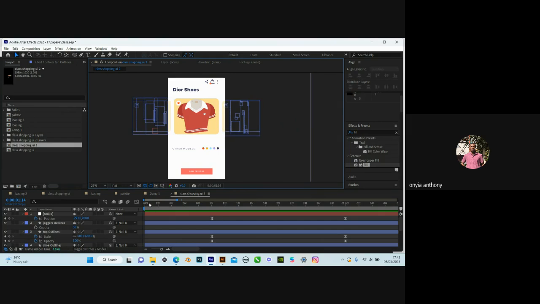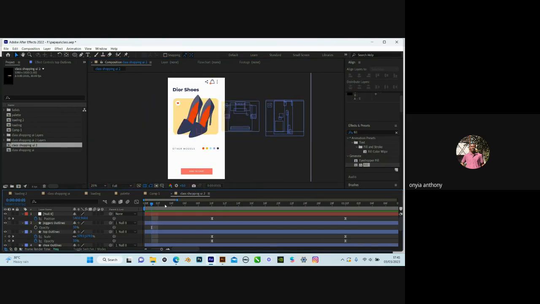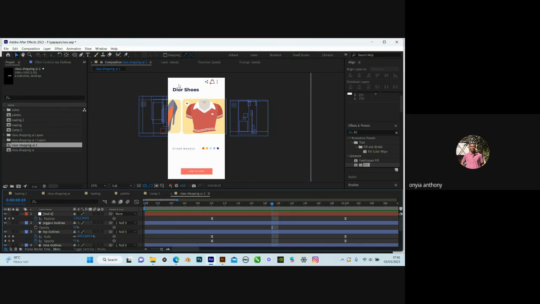So the next thing we need to do: as the shoe changes, this particular part of the UI element should also change. So it's no longer going to be displaying the shoe. It's now going to be displaying this red top.